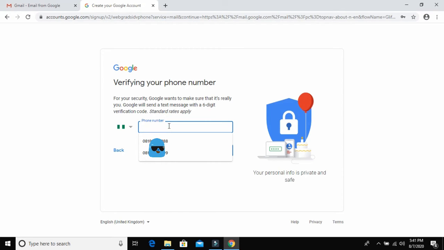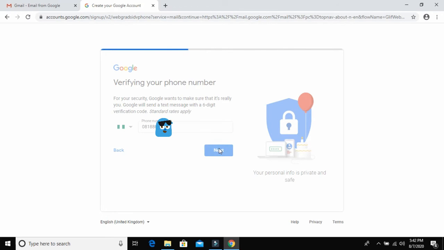So here, you enter your phone number. With this phone number, Google will send a text message to your phone for verification. So you can enter your phone number. And click on the next button.